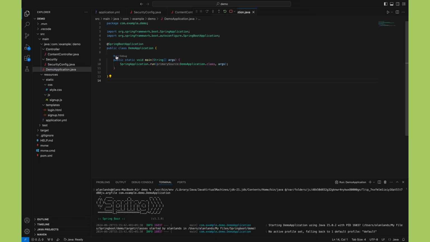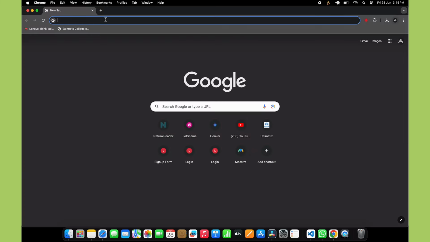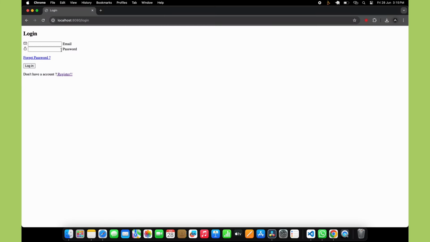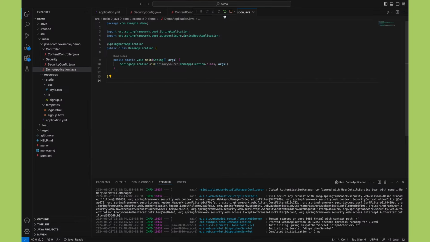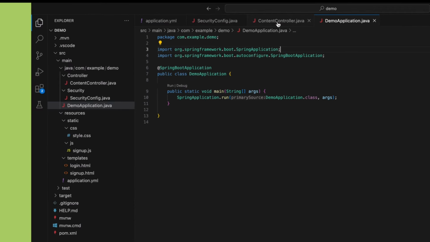Now, run your Spring Boot application. You should see the login page displayed in your browser. However, you might notice that the CSS isn't loading correctly. This is because Spring Security still restricts access to static resources like CSS and JavaScript by default.